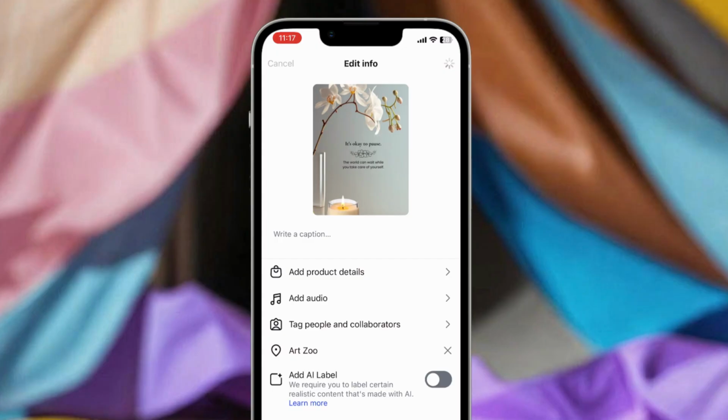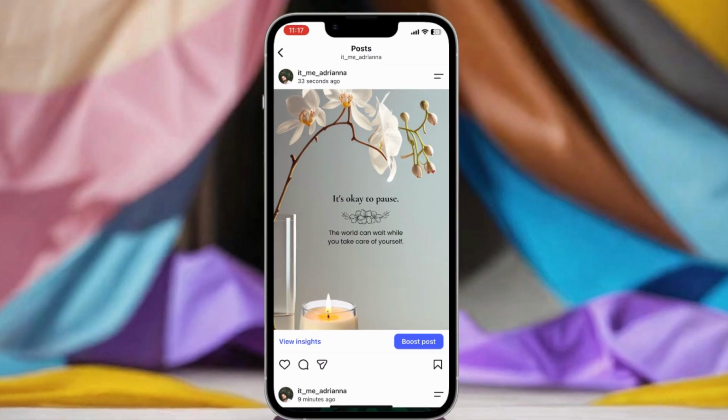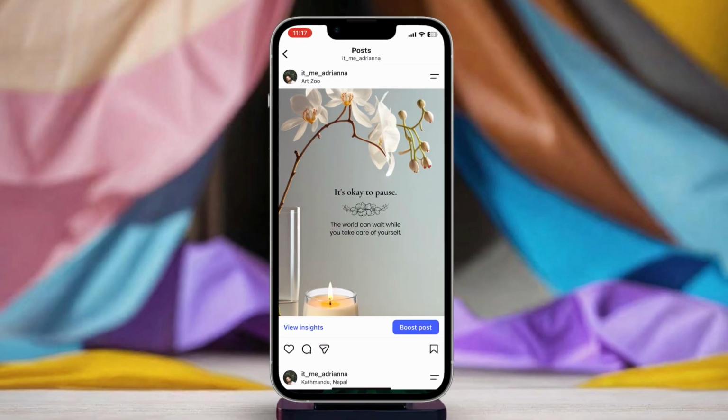Keep in mind that Instagram doesn't provide a setting to change your phone's actual GPS location. The location added to a post is simply the location displayed on that Instagram post. And that's it. You've successfully changed the location on an Instagram post.